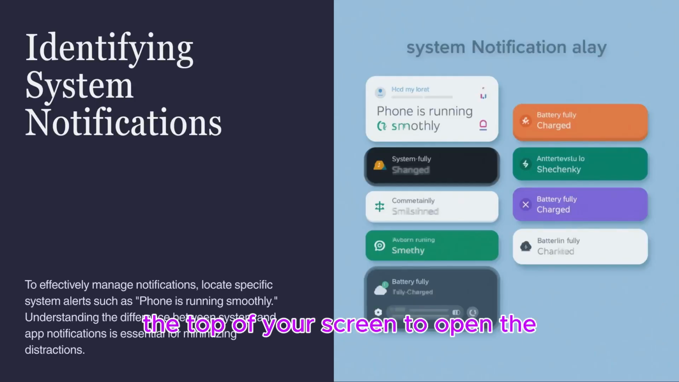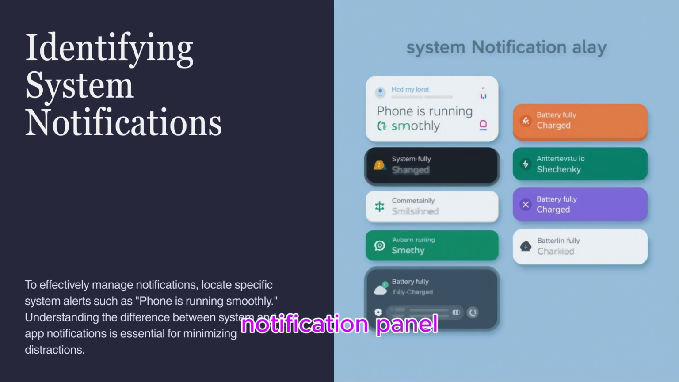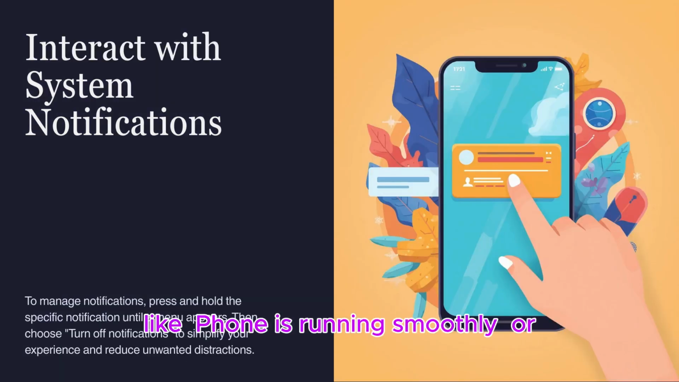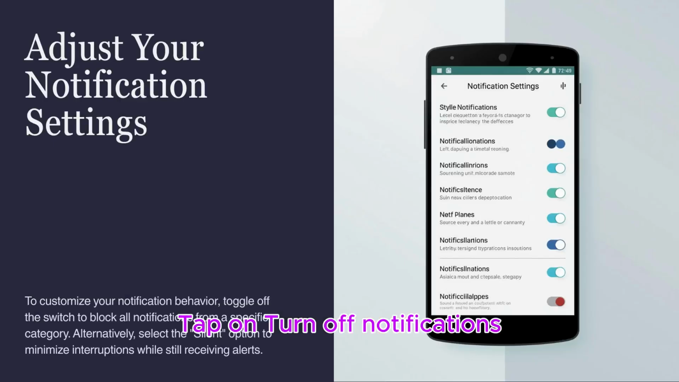Swipe down from the top of your screen to open the notification panel. Find the specific system notification you want to stop, like phone is running smoothly or battery fully charged. Press and hold that notification until a menu appears. Tap on Turn off notifications. A settings screen will open for that specific notification channel.